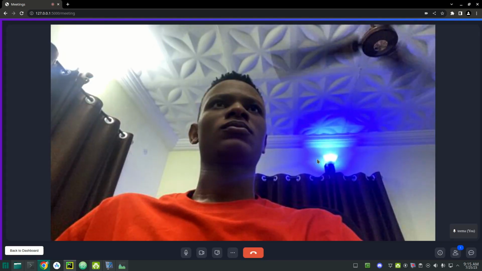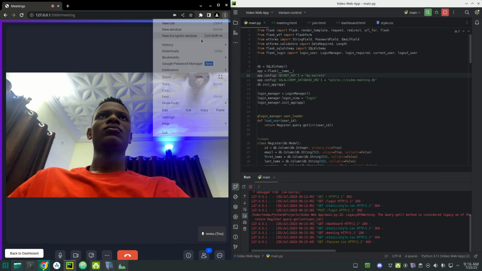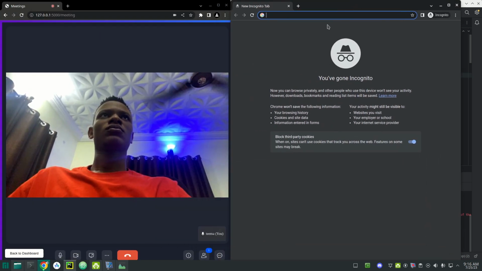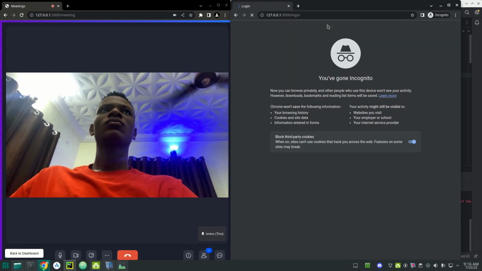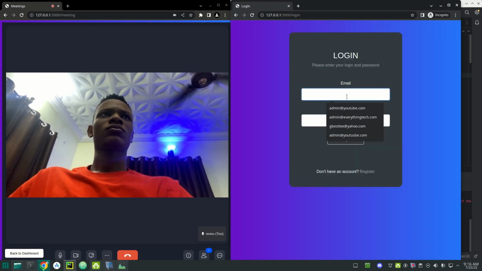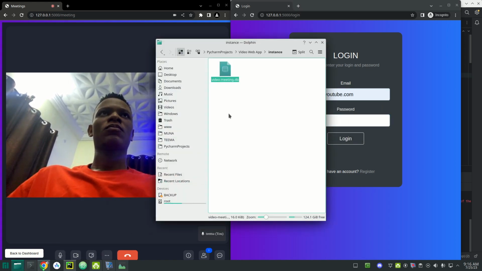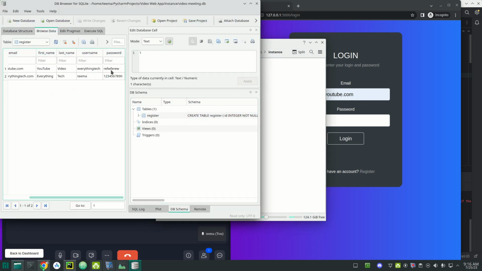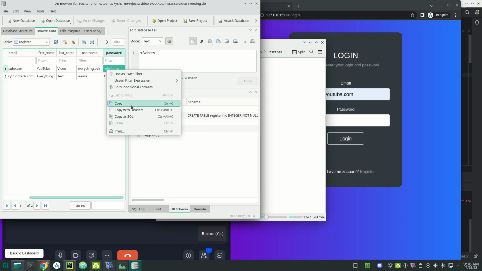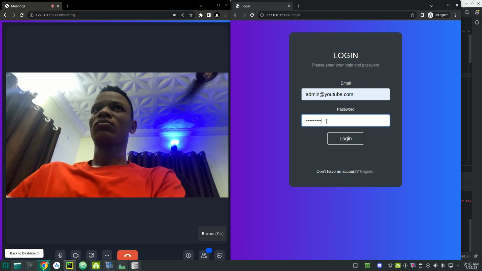Now we can open another incognito window so we can try it again with another user account. So let's access our link again. Log in with another user account. Let's check through our database the password, and from our database you can see the password. Okay, now let's log in and then join meeting.